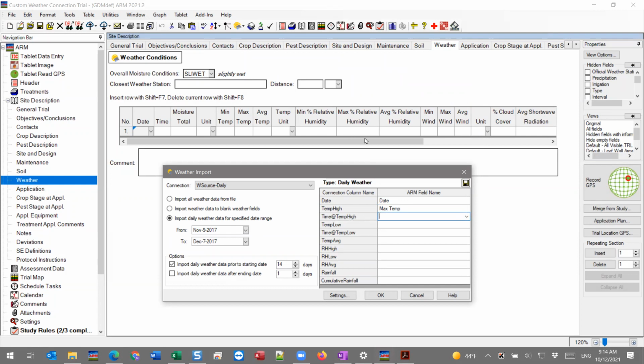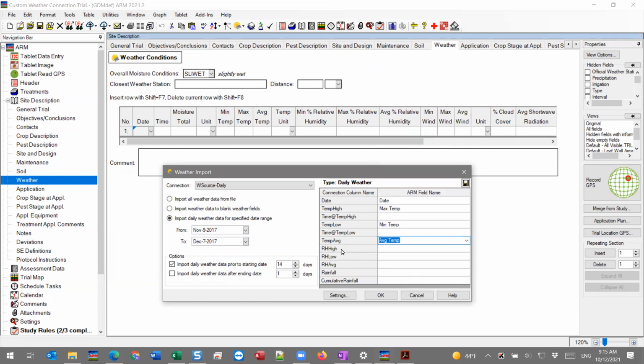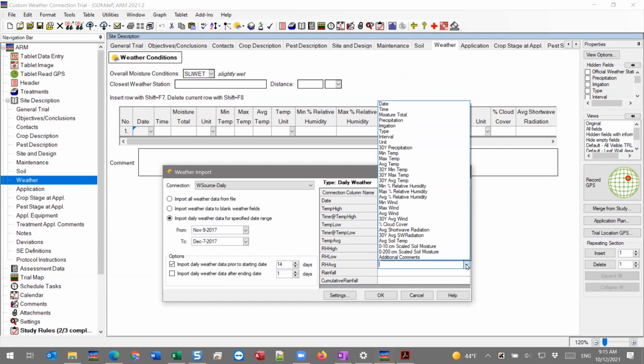We don't have anything like that in ARM, and maybe I'm not interested in it anyway. I can just leave that blank. You don't have to have a selection for each and every row. So we're just defining which information should be brought in, and then where that information should go into. So an average temp, this is our relative humidity, and I think we only have an average humidity in ARM. So let's see where that is at.